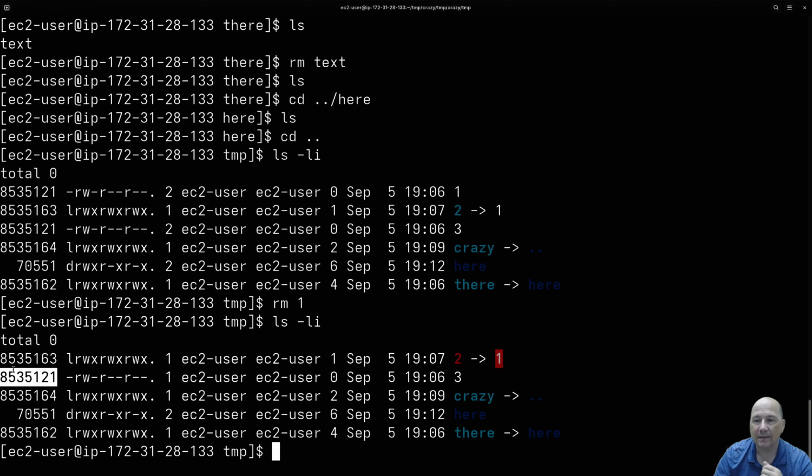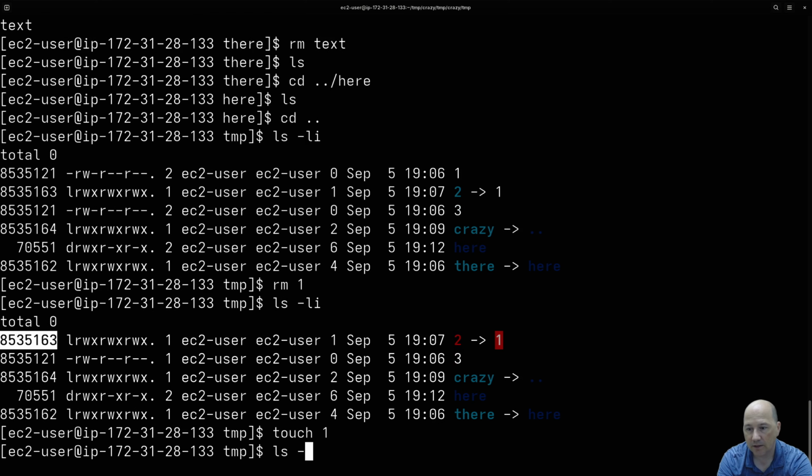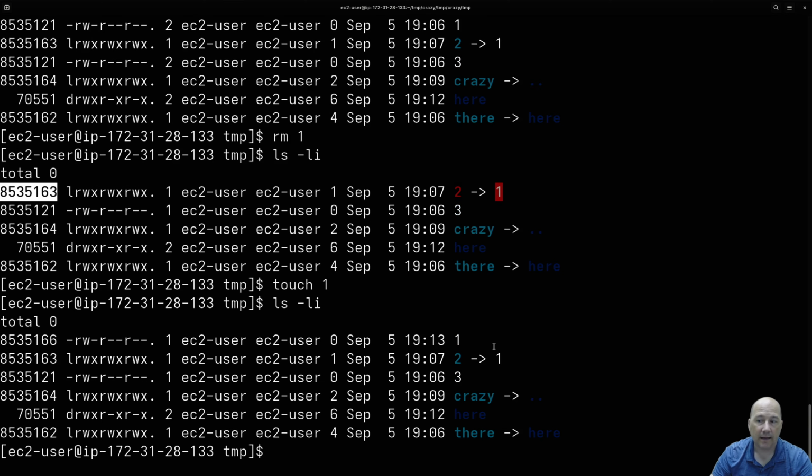It's still there. We only deleted the reference to that inode, but the reference still exists. But guess what? This soft link that was pointing to 1 is now broken. It's not working because this is a soft link. This is a hard link. They are the exact same thing. This just links to the reference. So how would I fix that? I mean, I can just touch 1, ls-li, and it's fixed. Now, if it was actual information in the file, I'd have to fix that a little better, right?